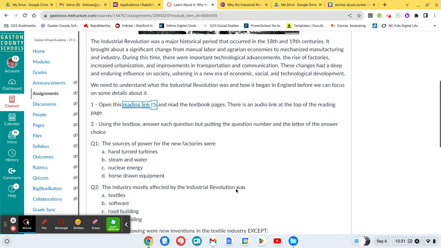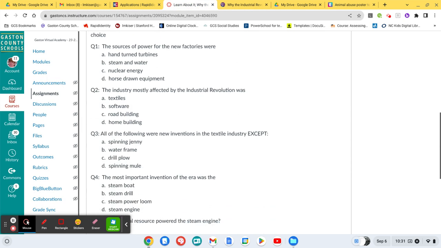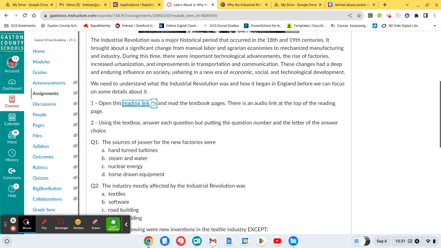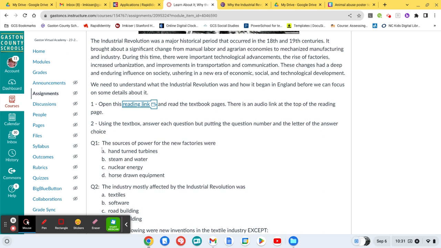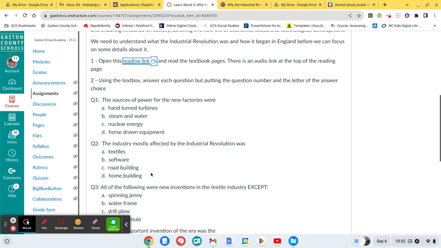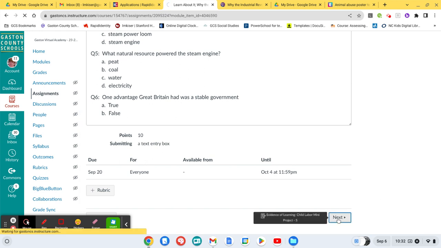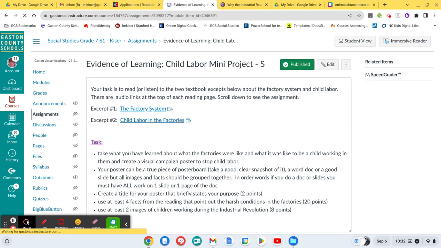And then come back here and I want you to answer each of these 6 questions. And you're going to do it in a text box. So all you have to do is, in your text box, write number 1, and tell me what letter of the correct answer you think it is. Number 2, what's the correct answer? And that is what you are submitting for that. So use that reading link to answer those multiple choice questions.